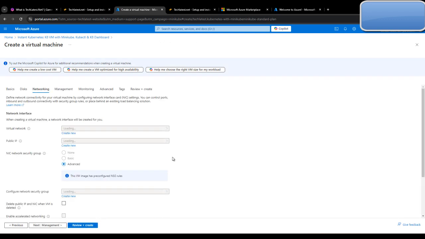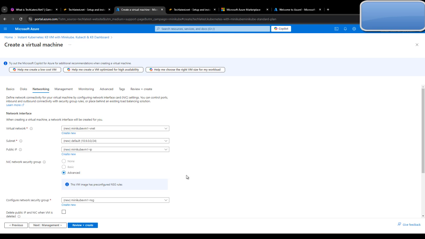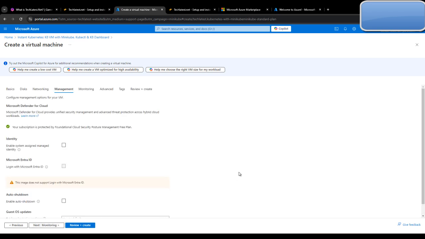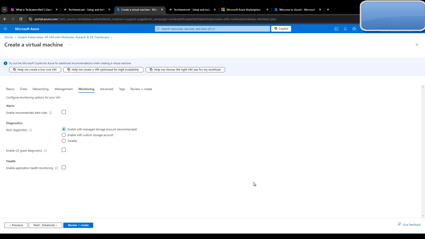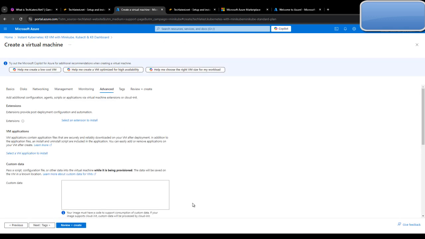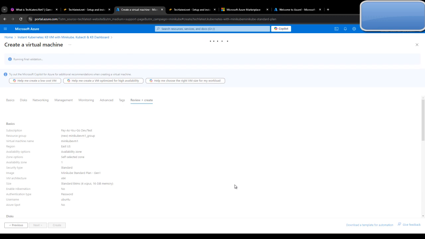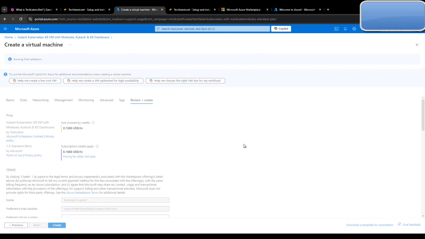Okay, so here you can see the virtual network and other things, the public IP, configure network settings. Then here you can again click on next, which is the management option. Then again next monitoring, then next advanced, then next tags, then next review plus create. And here you can see that your VM is about to start deploying. And after this, you have to click on this create button also.